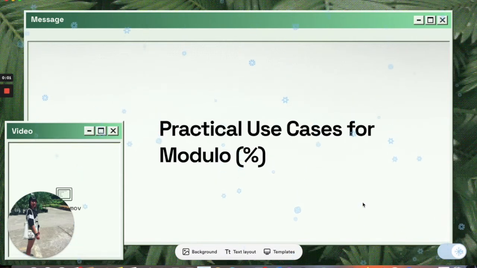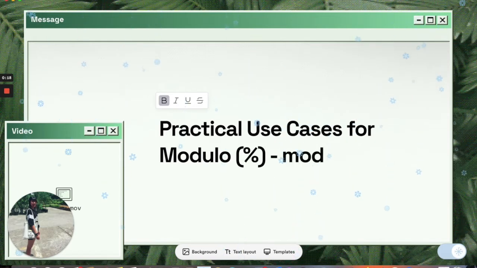Hi everyone, today I will talk about the practical use cases for modulo. In computer science, the modulo operation returns the remainder when one integer is divided by another. It is usually abbreviated as either MOD or the percentage sign, depending on the language you're using.